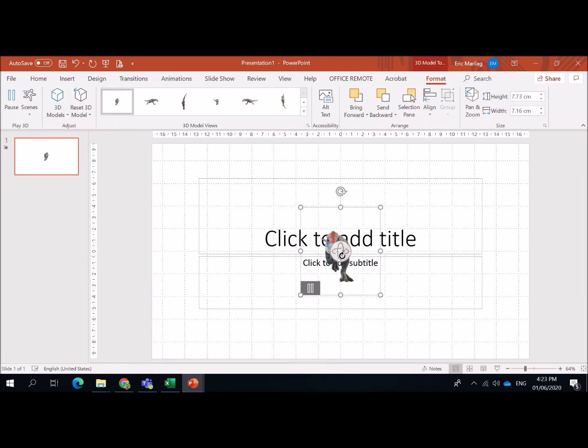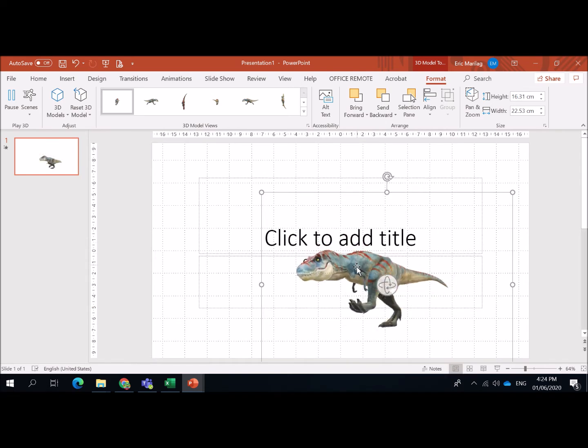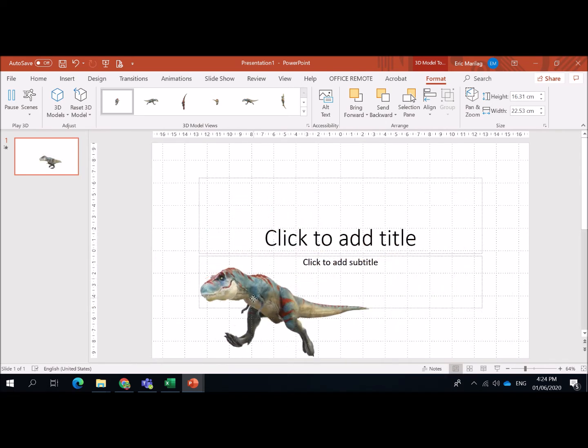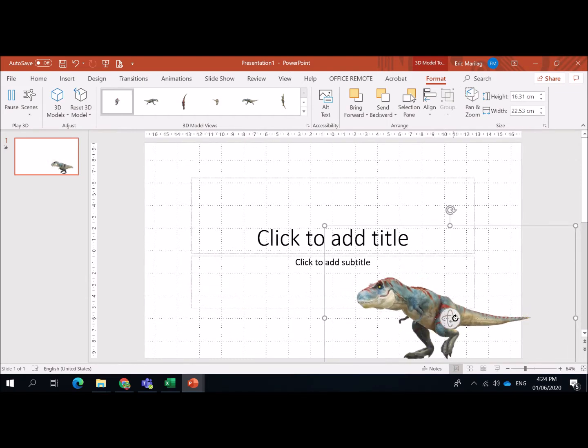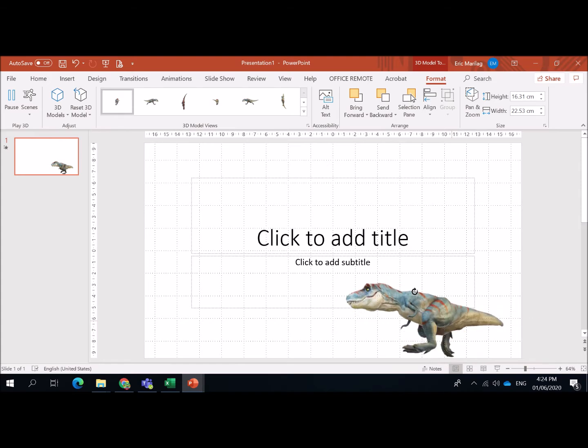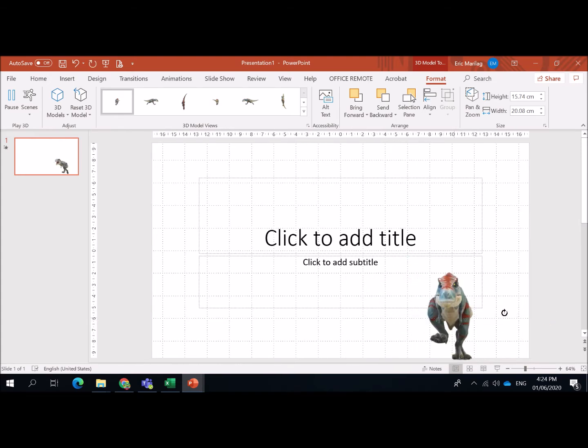So here it is. We can change the angle of our 3D model. We can make it bigger. Okay, there you go. So pwede na po siya ilagay dito kung gusto natin. Ayan, so pwede natin baguhin again yung angle niya. Ayan, gusto nyo yung nakaharap sa inyo or naka-side view. Ayan, there you go.